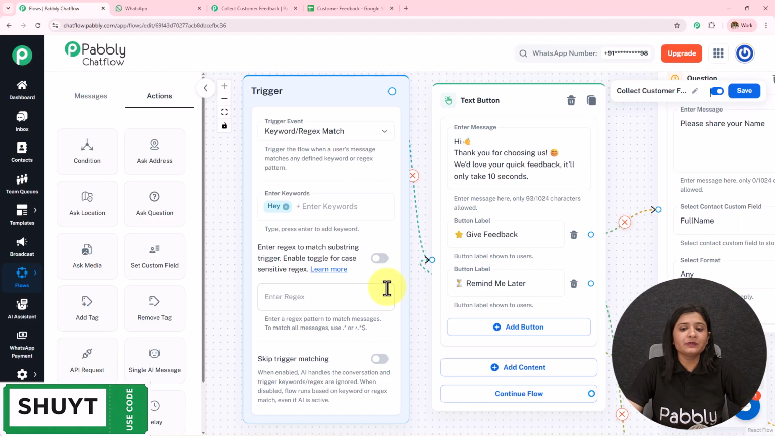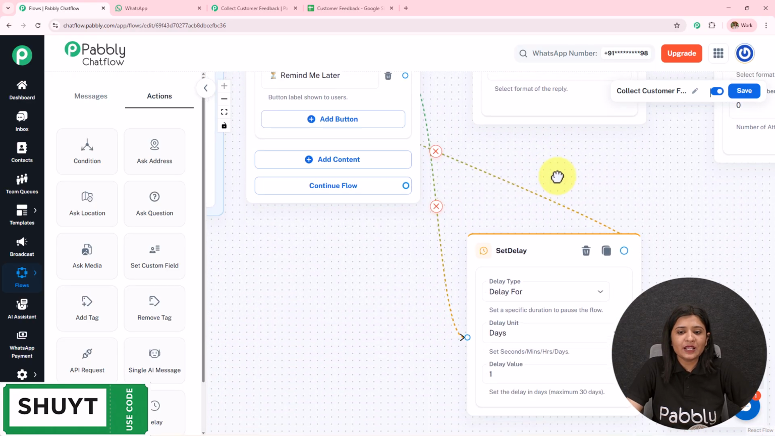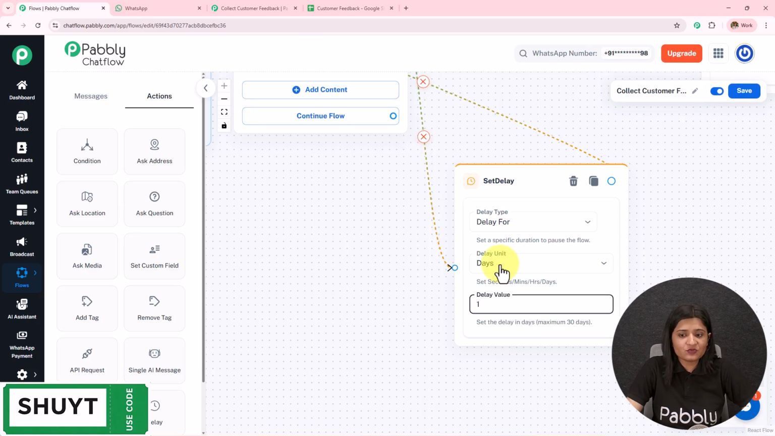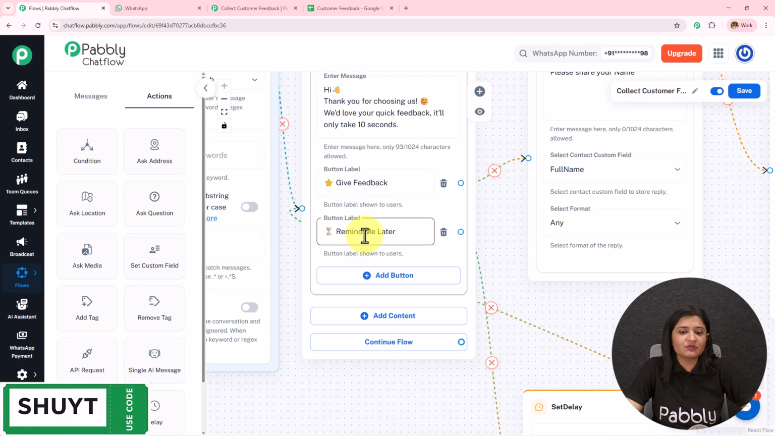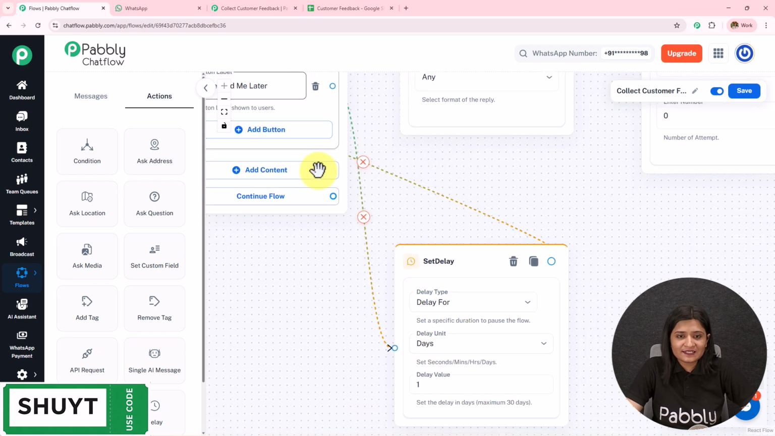And if I open my flow over here, you can see this remind me later. If I click on this remind me later, this message will be sent after a 1 day delay, which I have put over here. So I have used this feature by Pabbly Chatflow, set delay, and as I receive this remind me later, I am going to send the same message 1 day later. So here we have received this message.